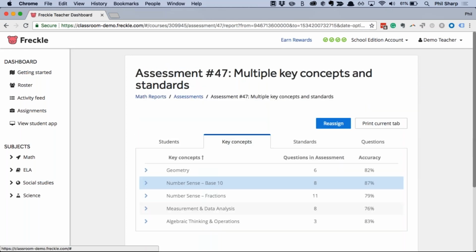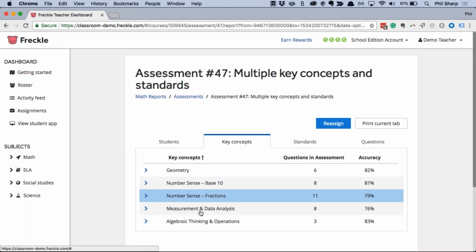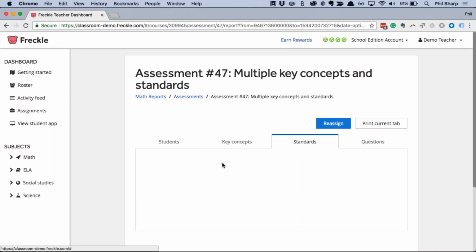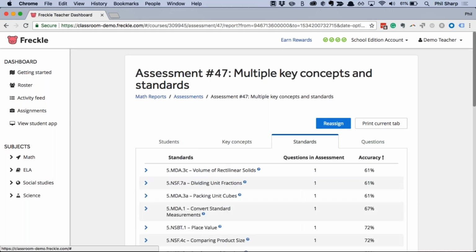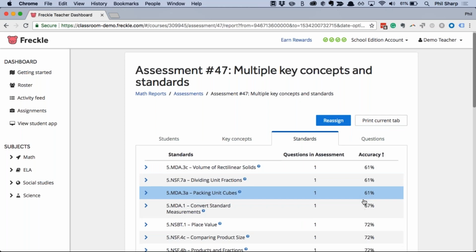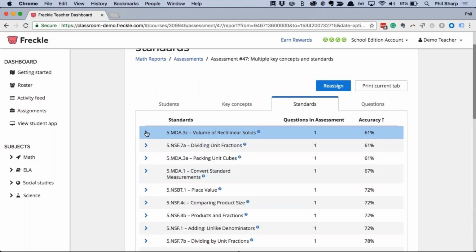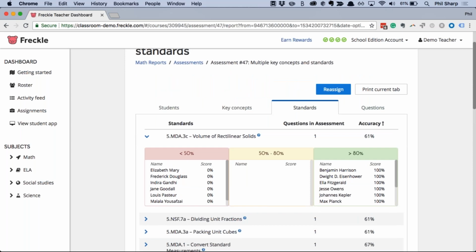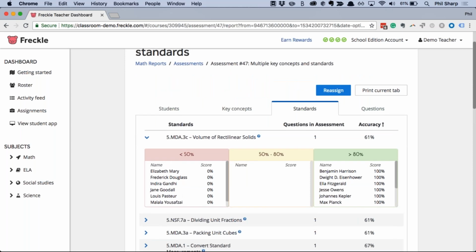Then I can see by key concept, where did my students do well and where did they struggle? It looks like actually pretty even across the board. Then I can look at it by standard. I can see if maybe there was a specific standard that my class is struggling with. Oh, this one looks like an even mix where a good number of my students really struggled and a good number nailed it, and there wasn't a lot in between.